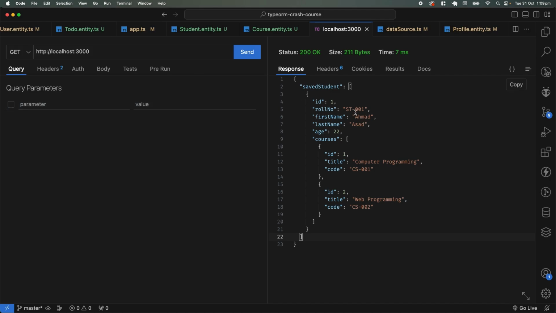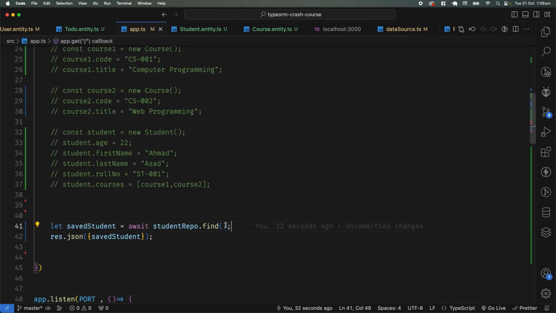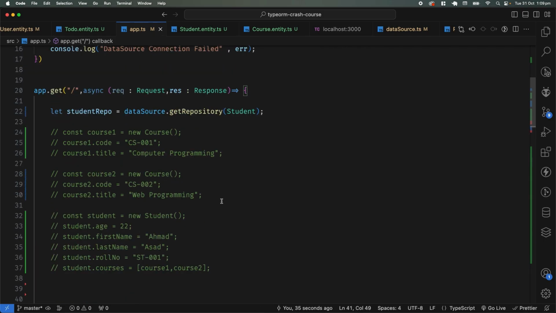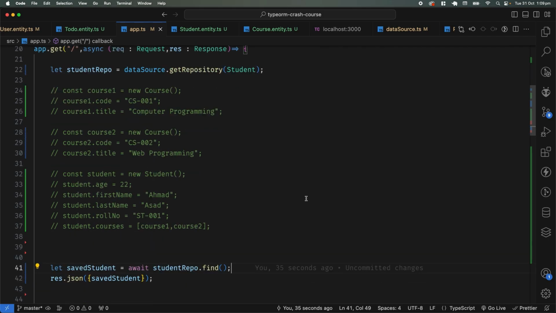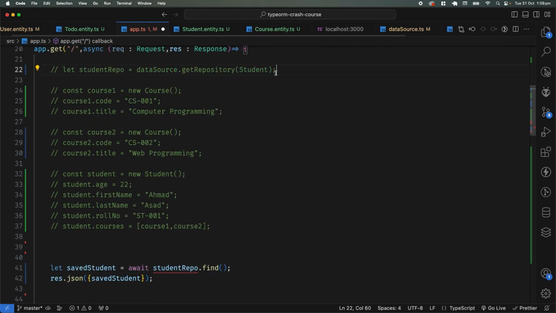Okay, so that's the concept of getting your relations. Since now you can see that we have not defined any relations here, we are just using eager equal to true. So that's the concept of going from left to right. Now let's say that we want to go from right to left. Let's comment this thing.